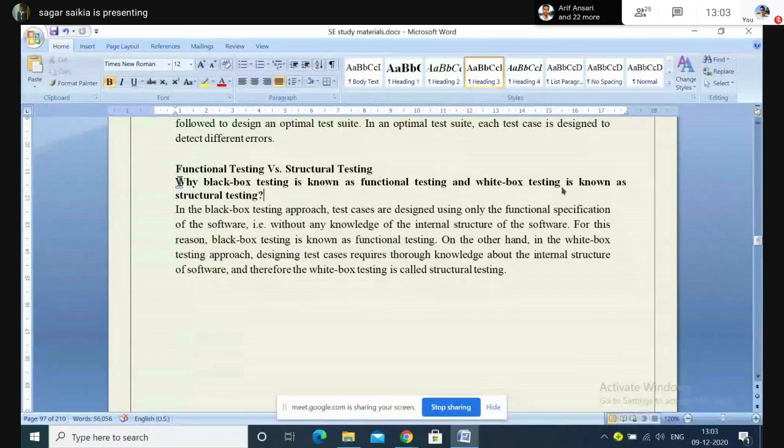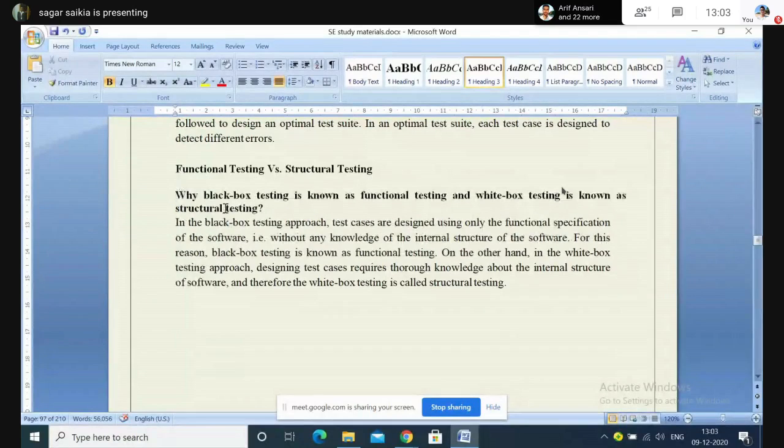Okay, so this is also a very important question. Black box testing and white box testing are kinds of testing strategies. So different types of testing methods and strategies are there, and accordingly we need to know it. Okay.